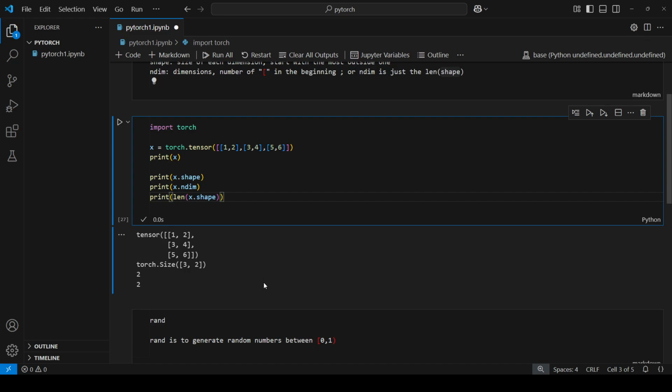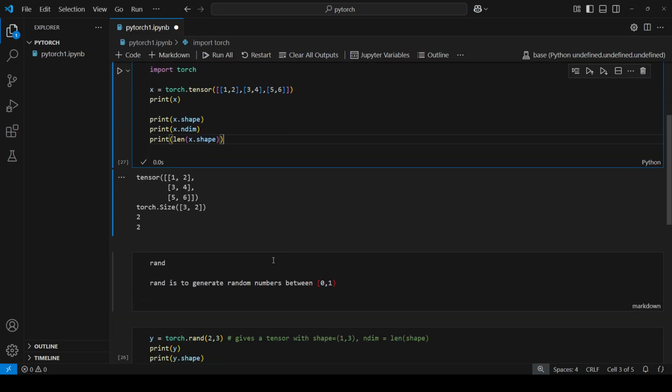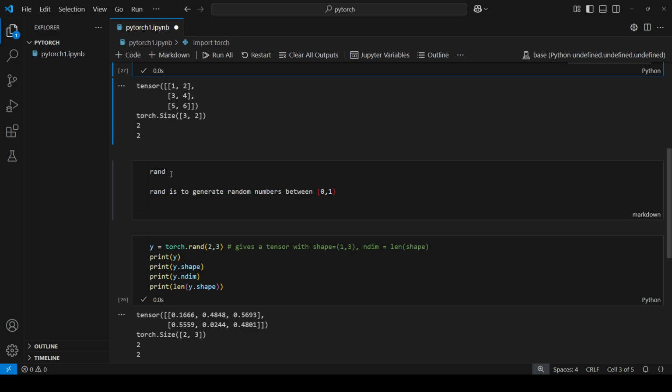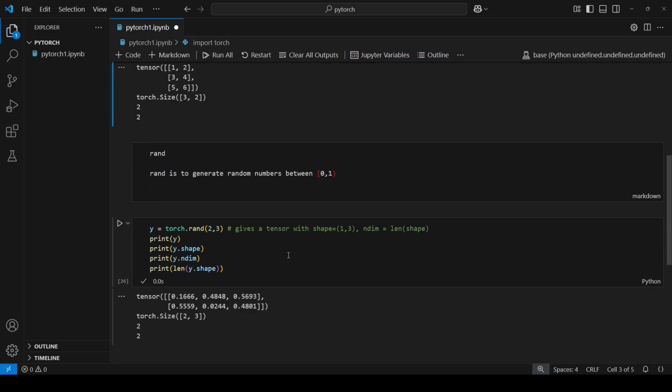Good. And also I want to talk about something else for the first video, that is this function rand, or this random. This rand function is just a pseudo random number generator. Okay, so it generates some numbers between 0 and 1. Okay, and let's have an example. Let's say this y.